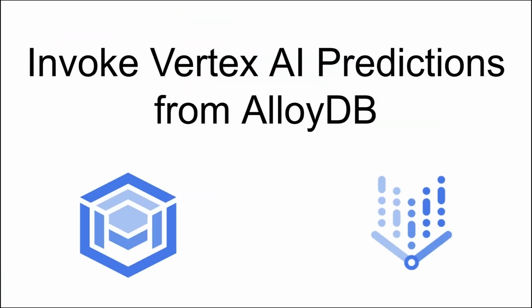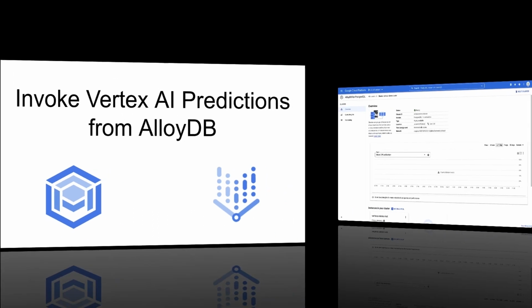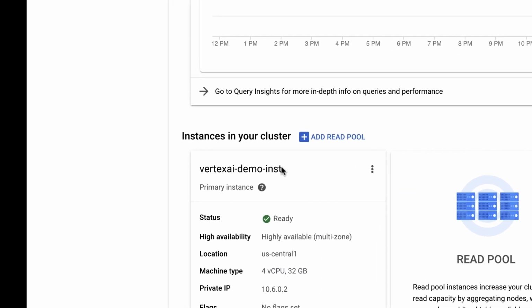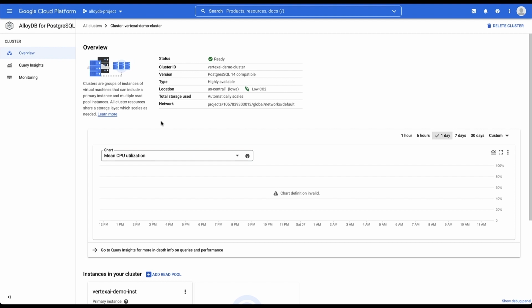We're going to walk through how you can invoke predictions on Vertex AI endpoints from AlloyDB using SQL. This is functionality AlloyDB provides so that users don't have to manually build a custom integration for machine learning. Here's our project where an AlloyDB cluster has been created, and we will be using the primary instance in this cluster to invoke predictions. First, we need to grant this AlloyDB cluster permissions to access Vertex AI.